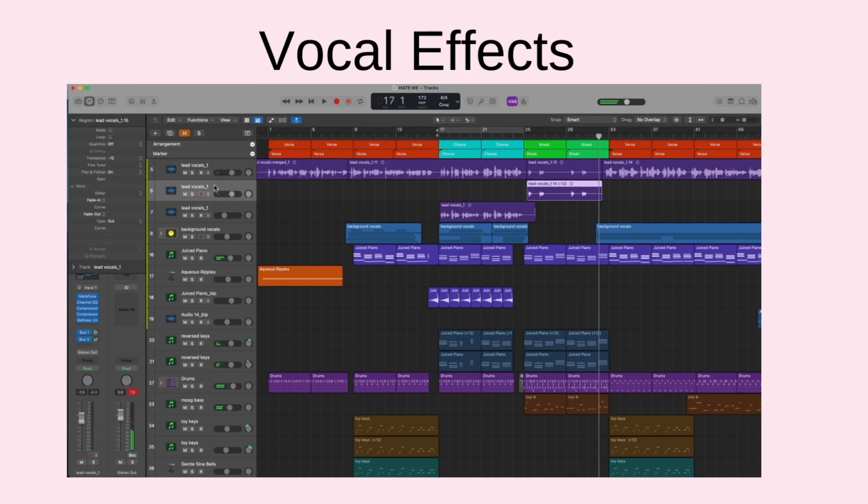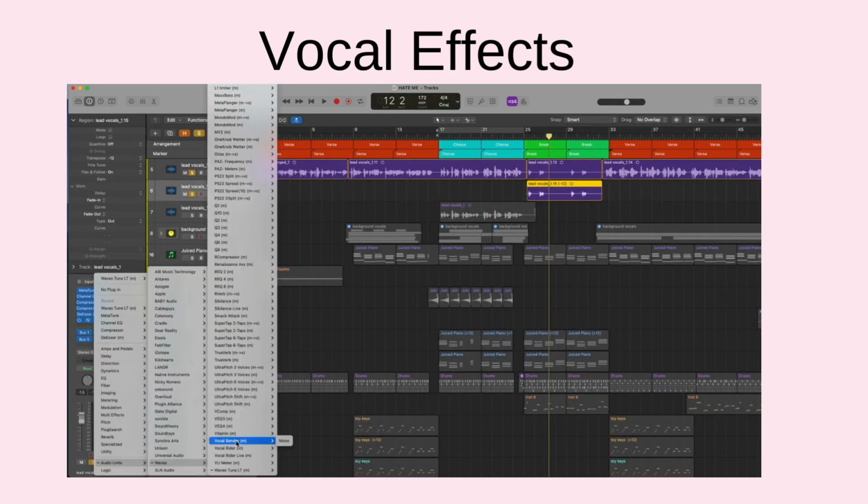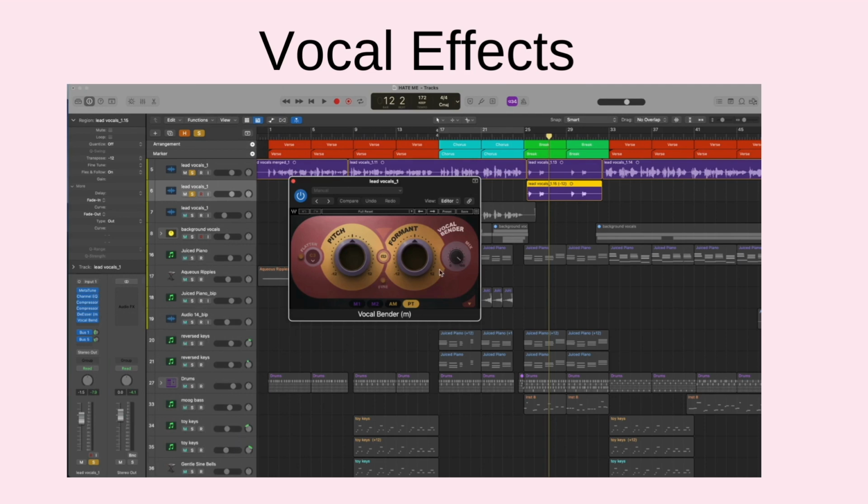And now I'm going to create one more track and do that again, drag it down, and this time I'm going to throw on a formant shifter. The one that I have is called Vocal Bender by Waves, and I'm just going to mess around with the presets until I find something I like.